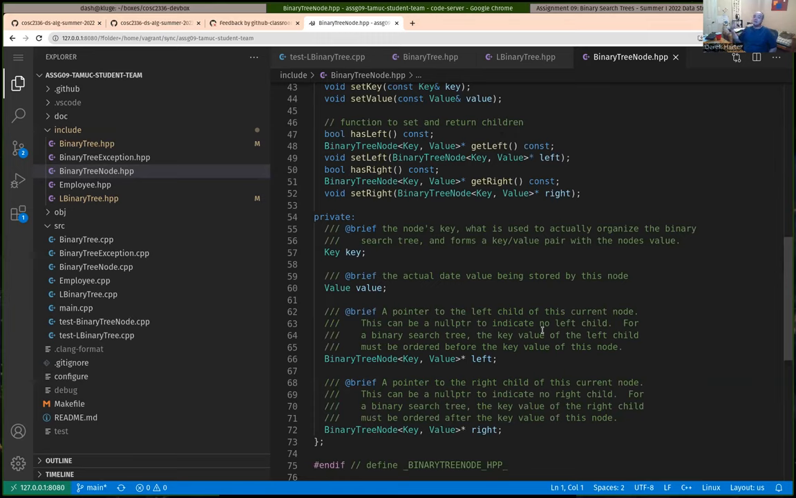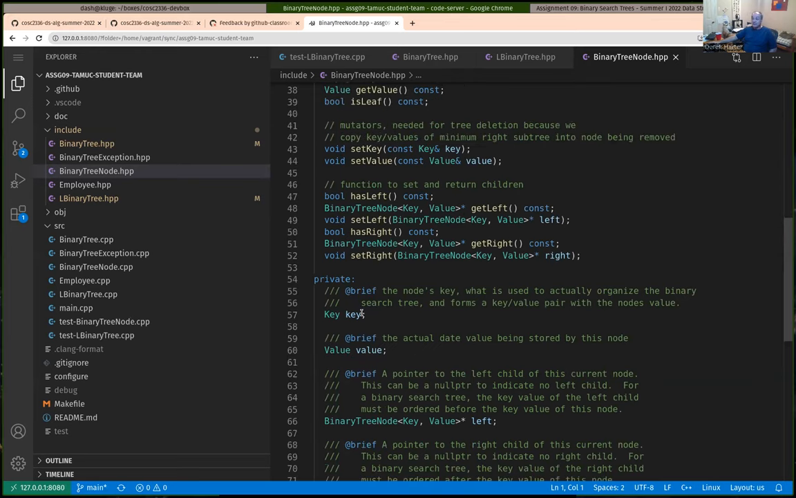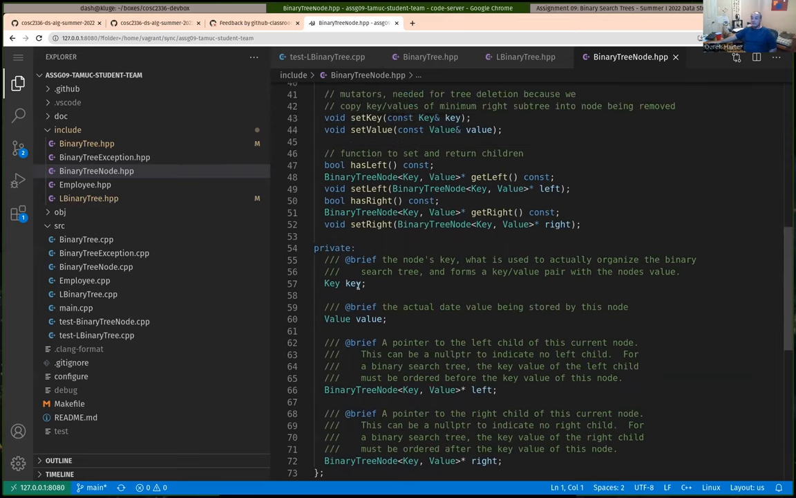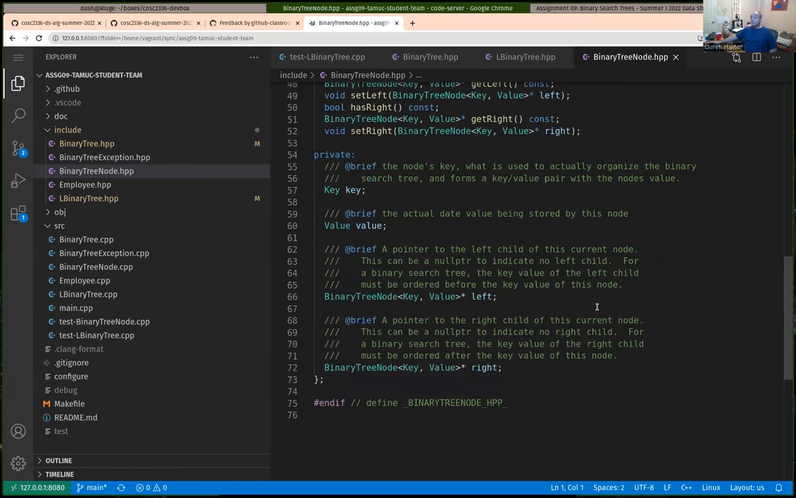The thing about a binary search tree is that all the keys in the left subtree of any particular node have to be less than the key of this node, and all the keys in the right subtree should be greater than the key in this node. As long as you maintain that property, with everything less on the left and everything greater on the right, we'll be able to search the binary tree in logarithmic time. It works the same way as the binary search that we talked about.